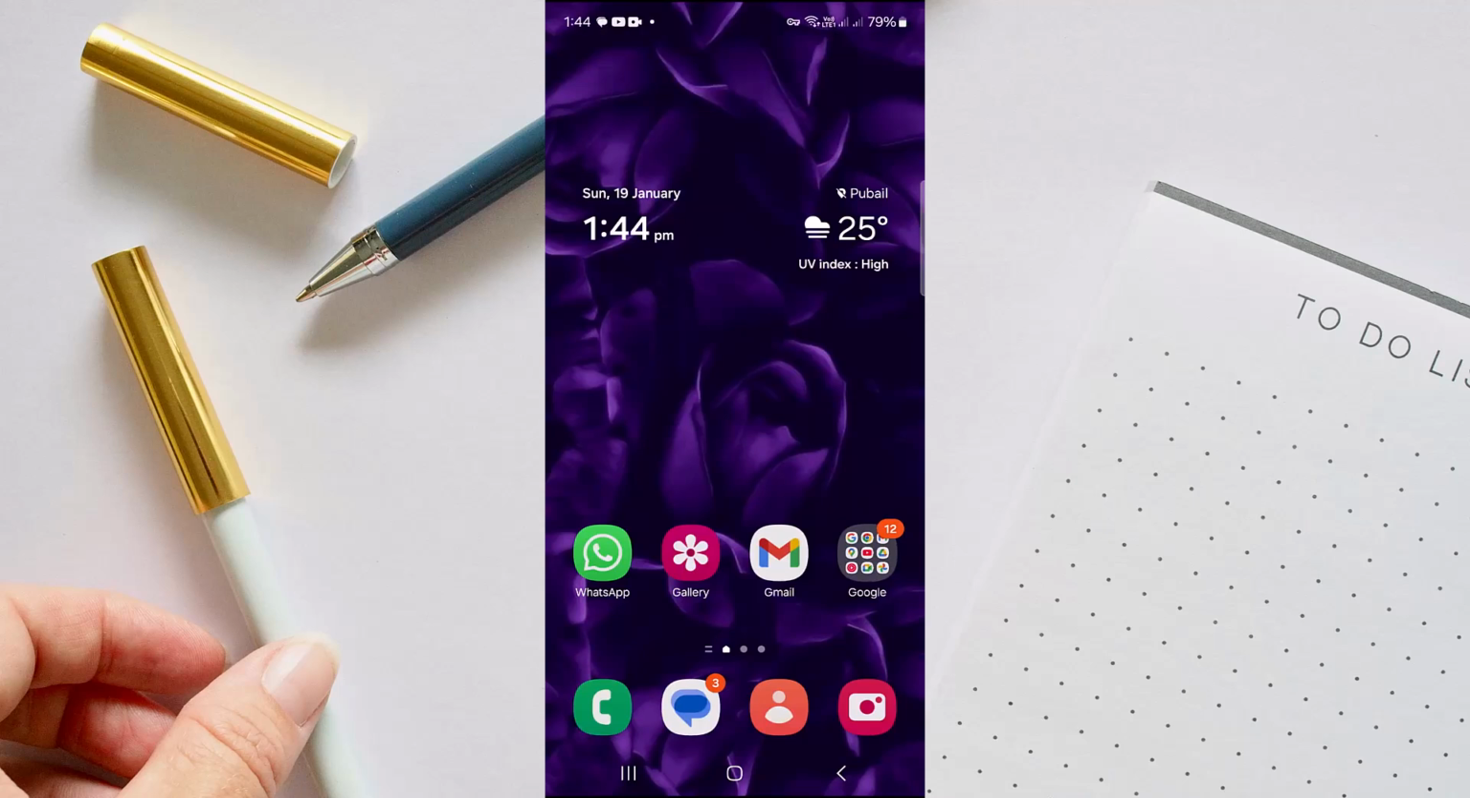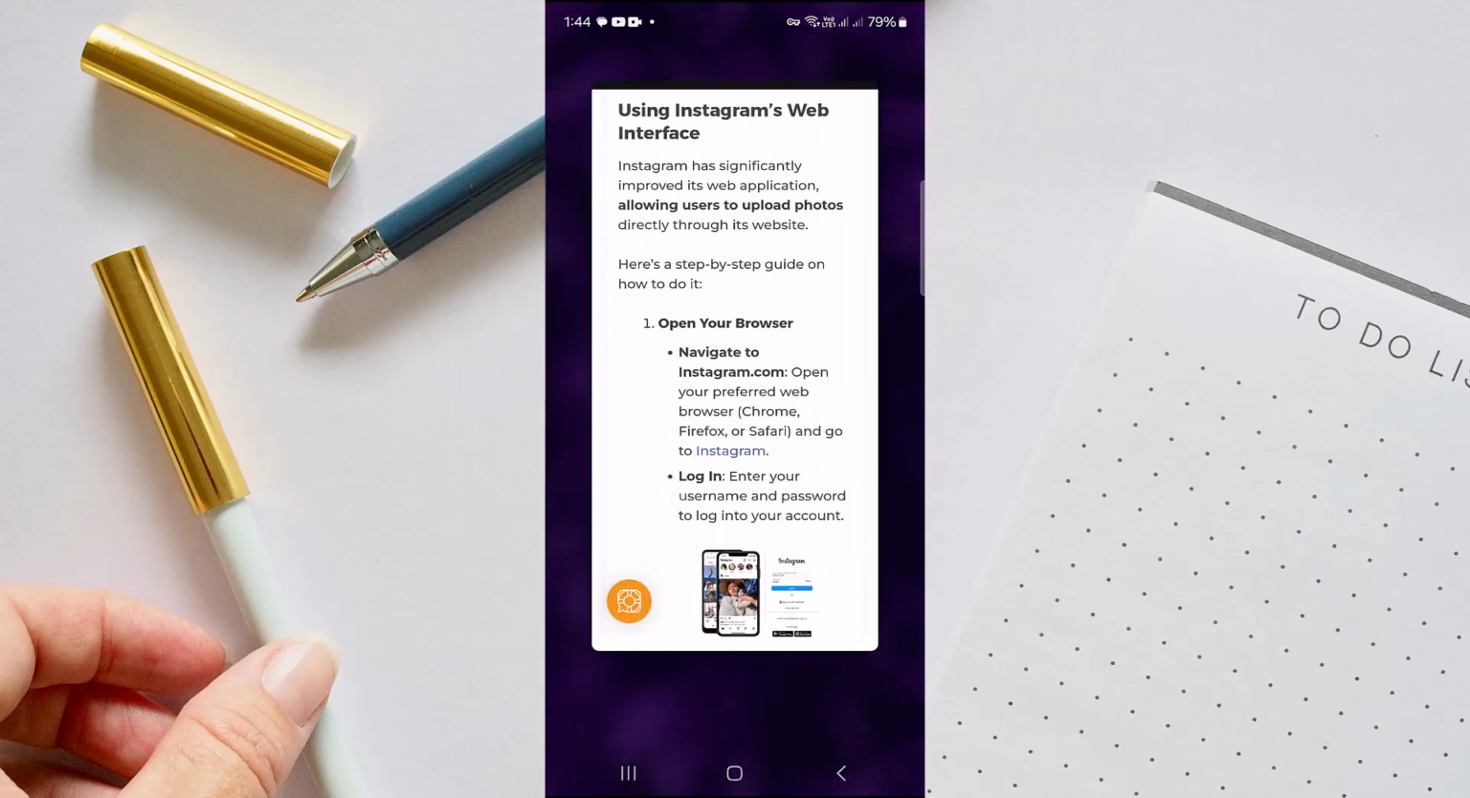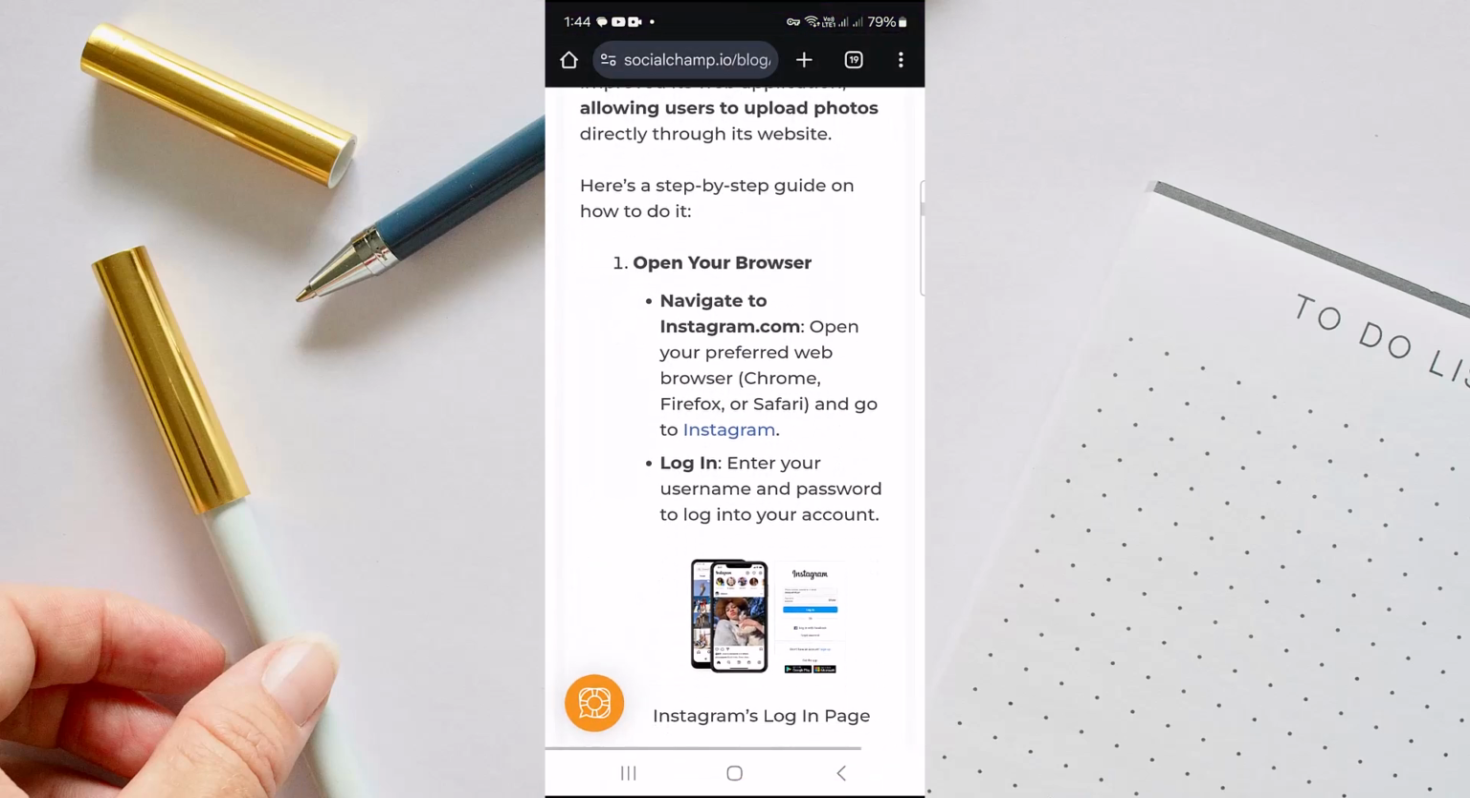In today's quick video, you are going to see how to upload a story on Instagram from a PC or laptop. Let me show you the steps with which you can do it on your PC. So open up your browser and navigate to Instagram.com. Open up your preferred web browser like Chrome, Firefox or Safari and go to Instagram.